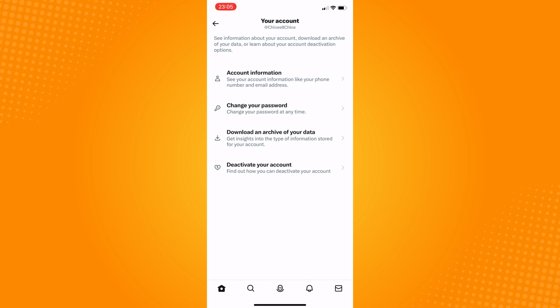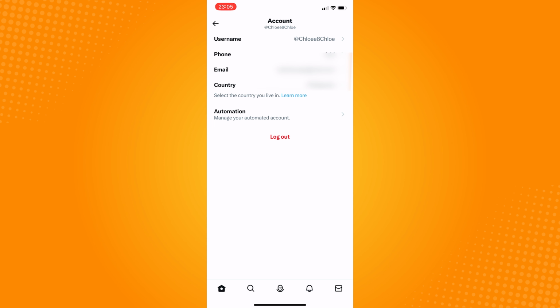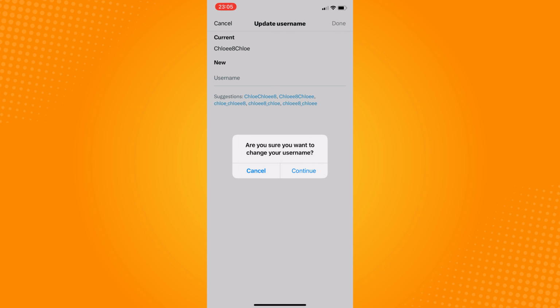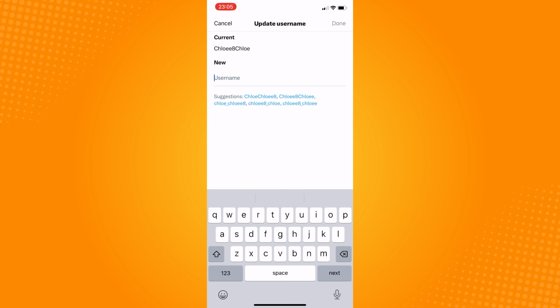Proceed to Account Information. In here, you will see your username, so tap on that. Click Username under the word New. A pop-up window will appear and click on Continue. You will see several suggestions for your new username, which you can tap on and use.